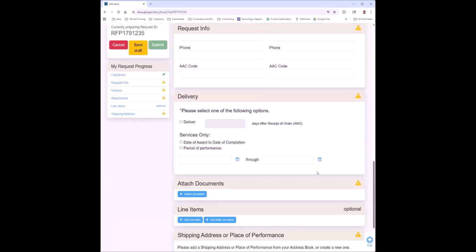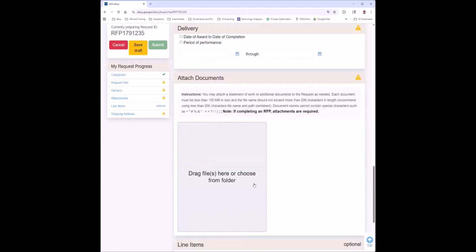Upload your statement of work or performance work statement. This is the most crucial part of preparing your request: defining the scope and requirements. Make sure to upload your statement of work or performance work statement.